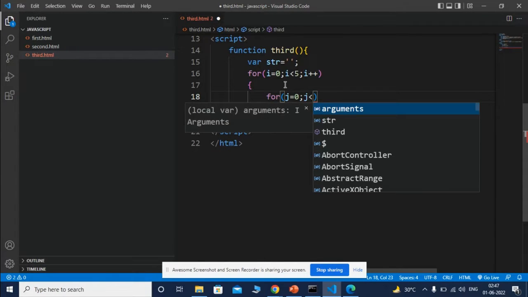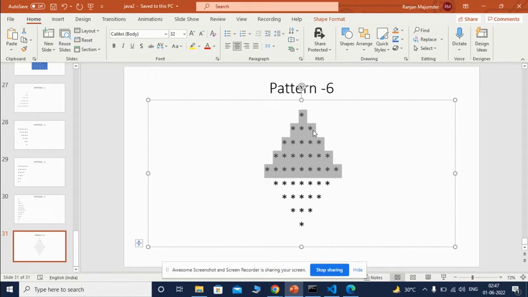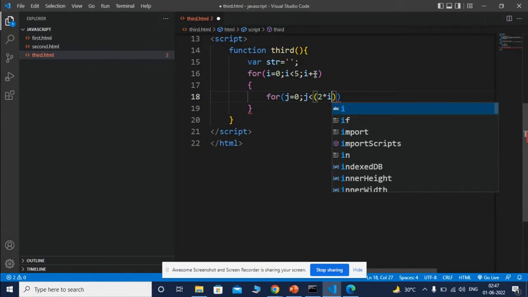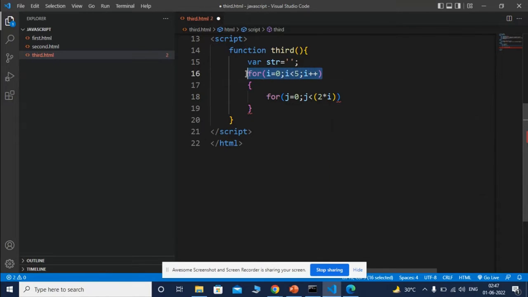Okay, now the second part. Here you can see in line number 1 the asterisk number is 1, in line number 2 the asterisk number is 3. So the formula is 2 into i plus 1. Here I am using 2 into i, where i is the variable of the outer for loop, plus 1.